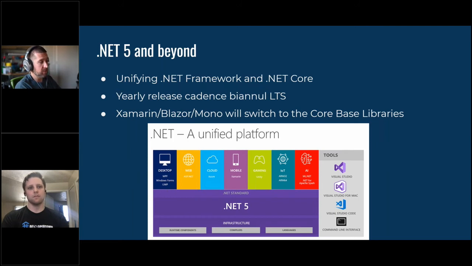So again, we're going to see .NET 5 inside of .NET Standard. So .NET 5 will be whatever the next .NET Standard compliant is. So we can still have some of that cross-platform compliance there. And a bigger important thing here is the yearly release cadence. So we're going to have .NET 5 this year, .NET 6 next year, .NET 7, .NET 8, and so on, and it's going to be a biannual LTS.